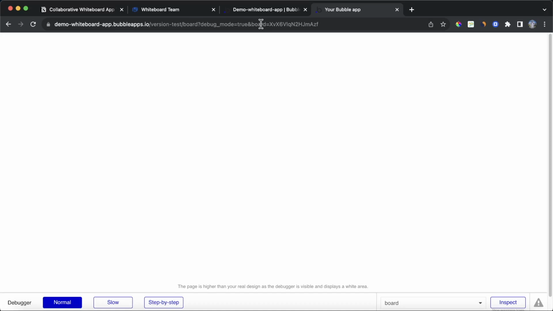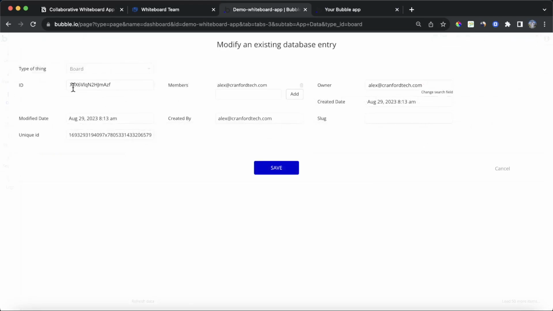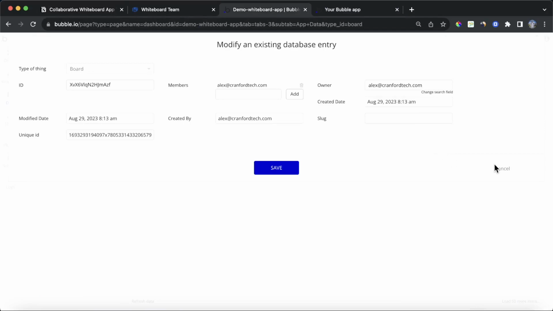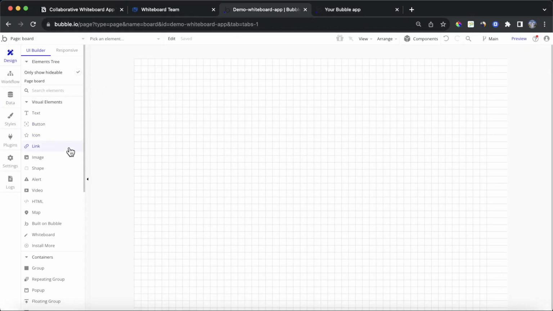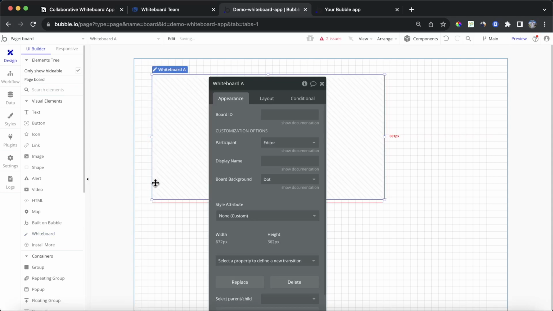But importantly, you'll see here we have this parameter in the URL that says board. And if we look at this ID, it starts off with XVX. And if we go into our database, you'll see the most recent board we created has XVX. So we're taking this ID and sending it to the page via that URL parameter. We're going to use this to identify the board we just created. So I'm going to go back to the board page. And like I said earlier, because we have installed the Advanced Whiteboard plugin, we now have access to this whiteboard element.